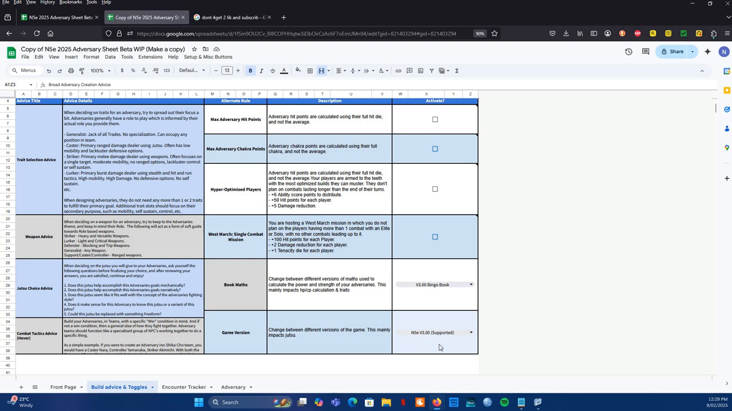The important thing to note here is that there's a game version here to select from. You can select which version of the game. So once you've made an adversary, the game version you can select and it will update your sheet automatically. There's also book maths which may or may not change in the future. There's accounts for that as well.